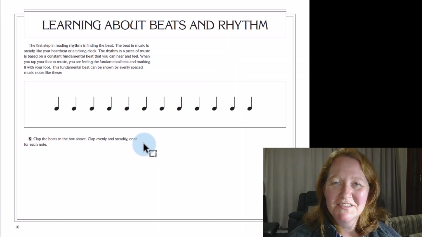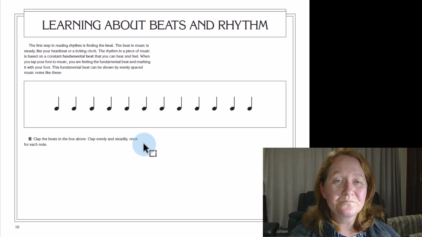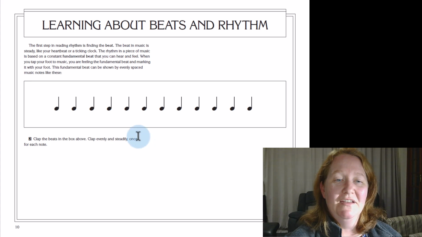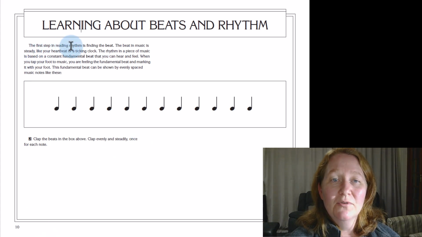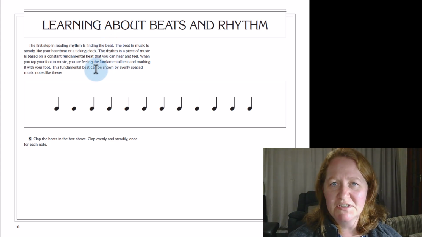Welcome to this video where we're going to carry on with the keyboard course, and we're going to start now looking at learning about beats and rhythm. So as we look at page 10 of the keyboard course, the first step in reading rhythm is finding the beat. And the beat is a steady beat that we're going to have. So it's like a heartbeat or a ticking clock.